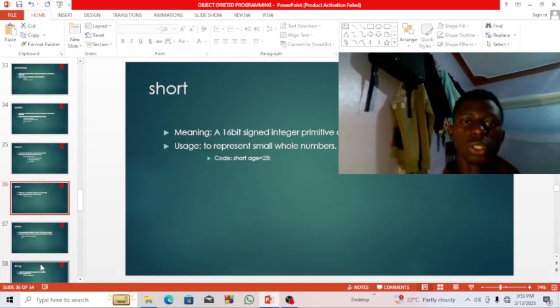Then we have short. Short is a 16-bit signed integer primitive data type. It is used to represent small whole numbers.